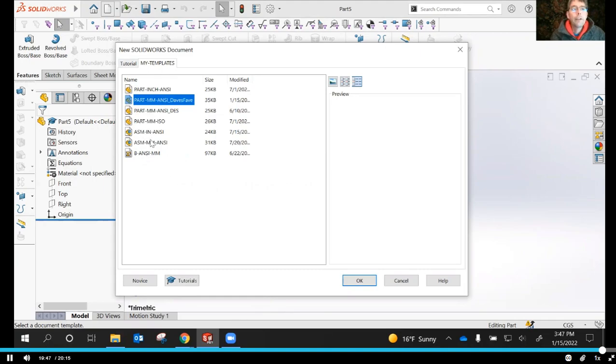So we will actually create these throughout the semester, or at least some of them to use in our documents. So we'll be doing some ISO and some ANSI, some inch and some millimeter. So you always want to make sure that you're using the correct template and style of dimensioning when you do your documents. Okay. All right, there you go.